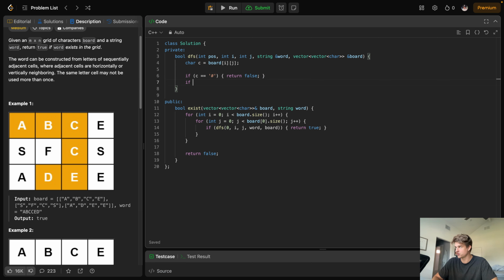So we also need to make sure our position is in bounds. So if the position is greater than or equal to the size of the word, or the character we're at in the word does not equal the character we're at in the board, right? That's also a condition where we need to return false.